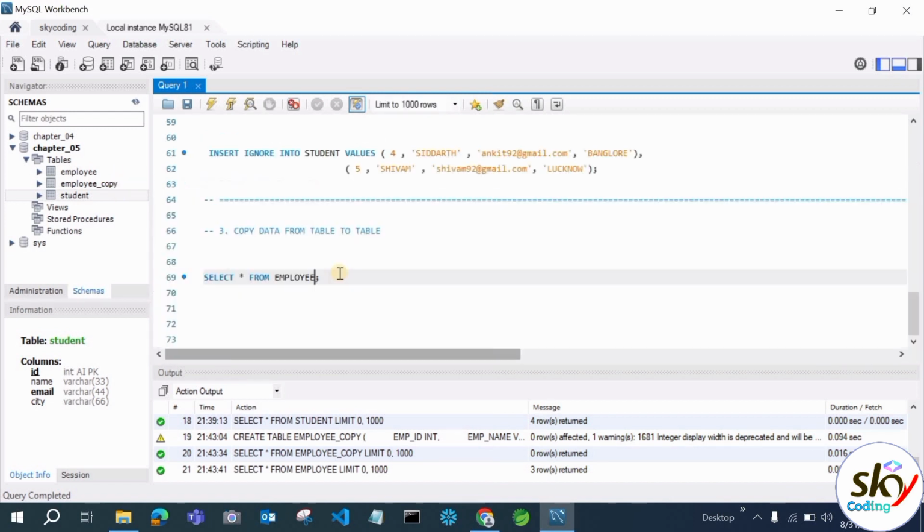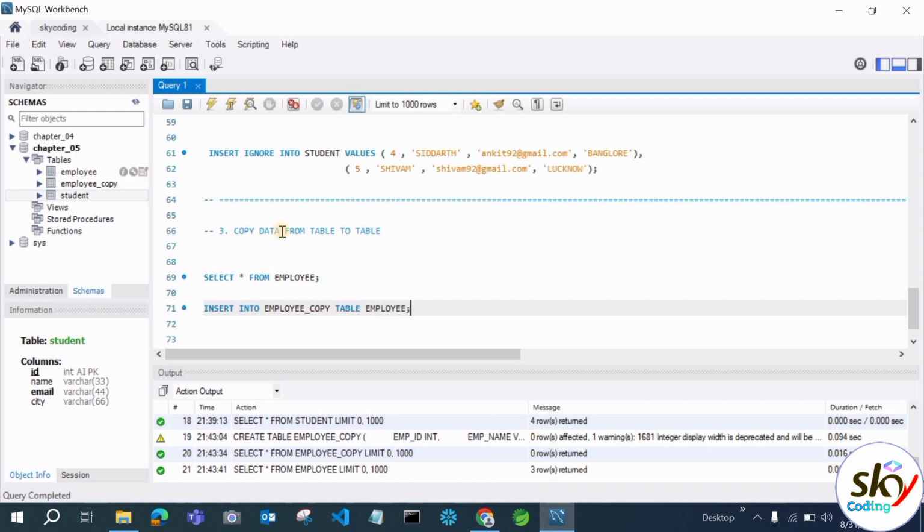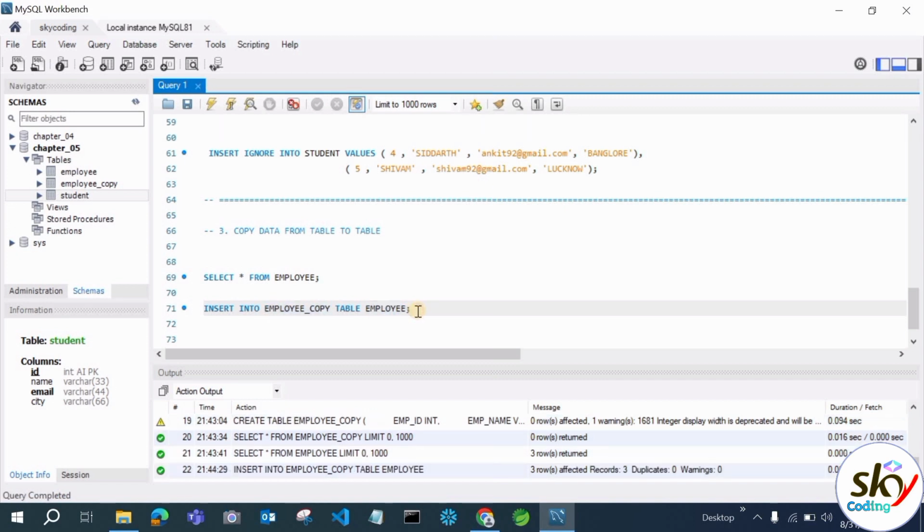For that you have to write one query, you just write insert into employee copy, meaning the table in which you want to copy the data. Then you write the table name from where you want to copy the data. So I want to copy the data into the employee copy table from this employee table. Whenever you execute this, it will copy the data.